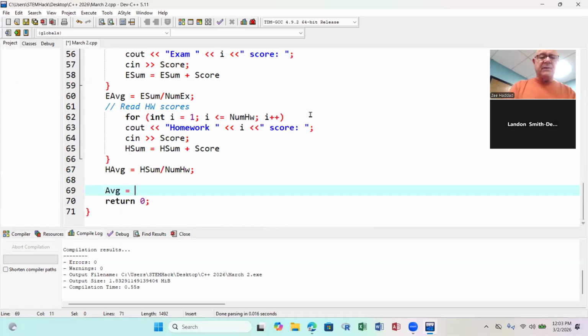Homework average times the percentage, homework percentage, plus exam average times exam AVG percentage. That's it.